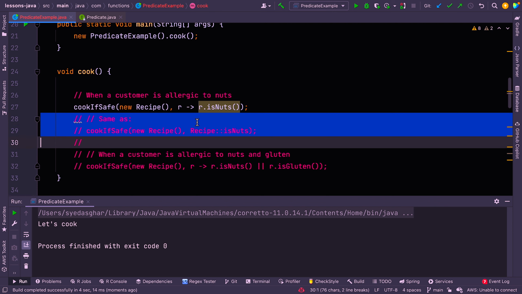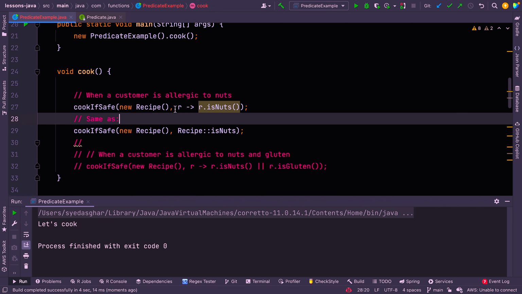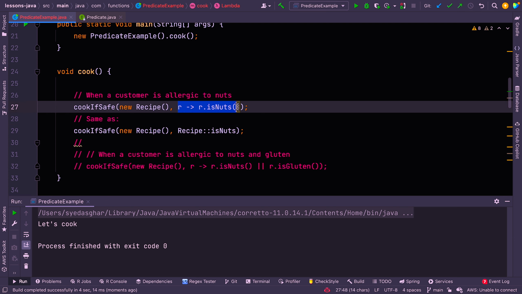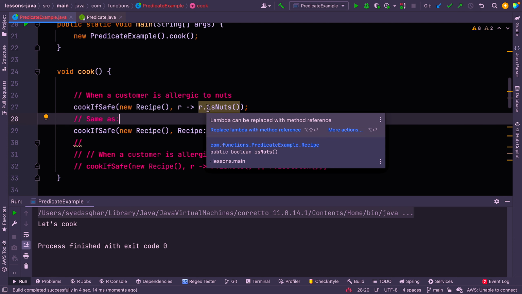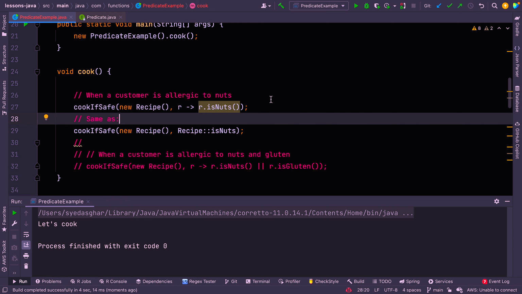All right, so this is essentially the same as this because this type of simple lambda can be replaced with what we call a method reference. For all intents and purposes, these are effectively equivalent. There are some subtle differences, but not important enough for us to discuss at this point. So in both of these cases, we pass a condition down. Instead of evaluating the condition up front, we pass the condition down to the cook if safe method.